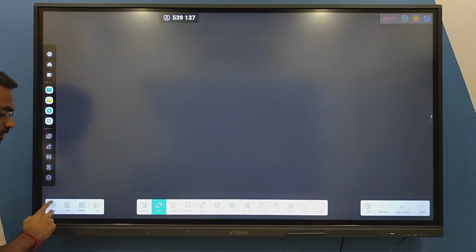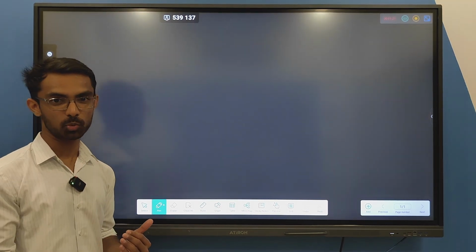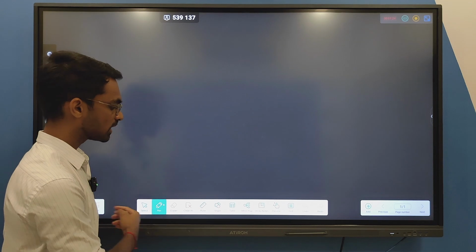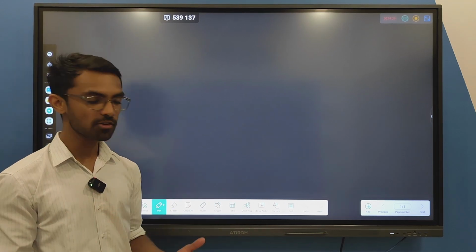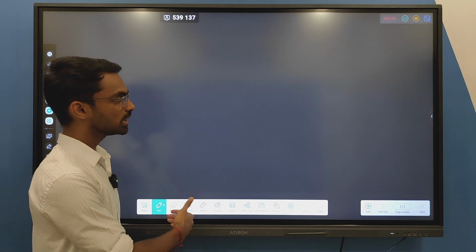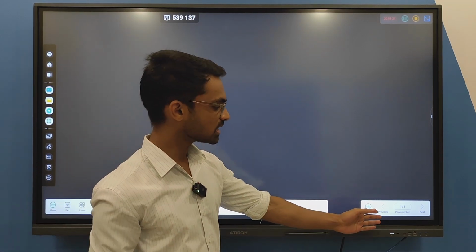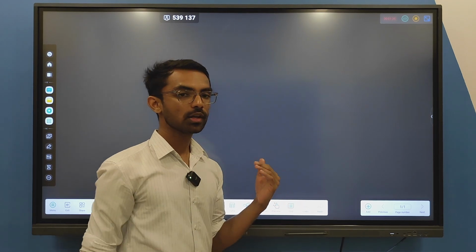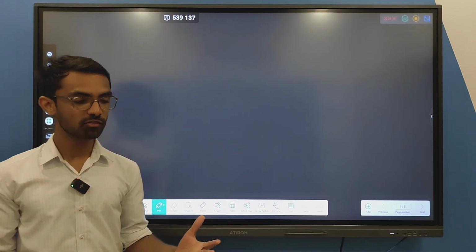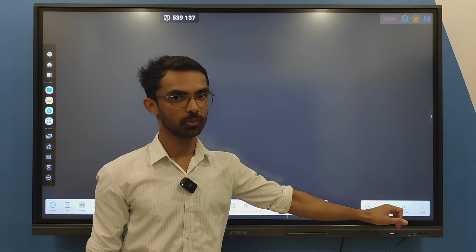The first menu gives you the list of tools related to file sharing, importing and exporting. The second menu over here gives you the list of all the tools related to drafting. For example, you have your pen tool, eraser tool, clean all. So these are all the tools that you'll be using to edit your document. And finally, the last menu over here gives you your page count. For example, if you have five pages, you can access all those pages using this tool.